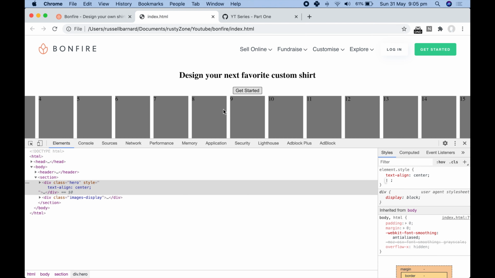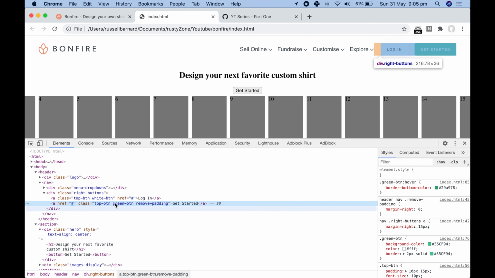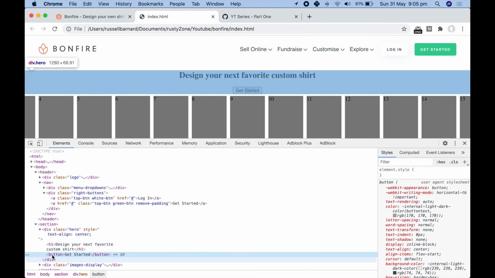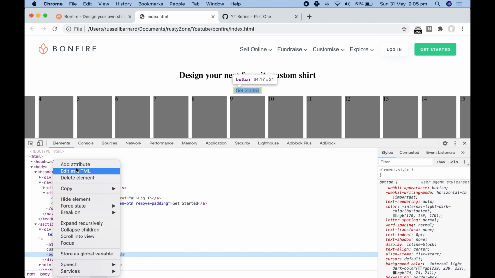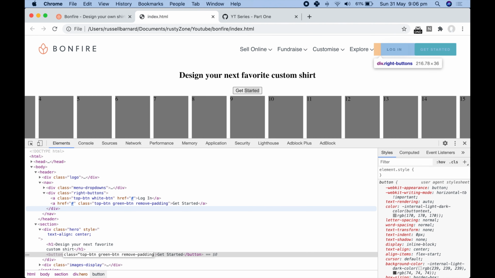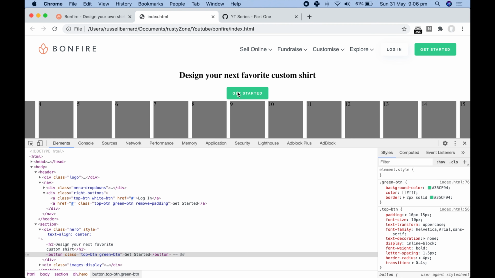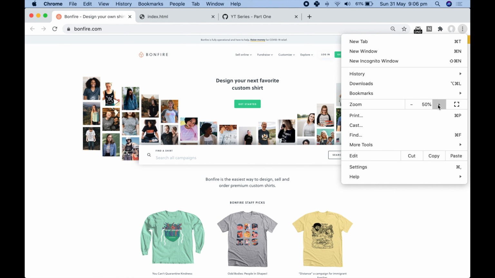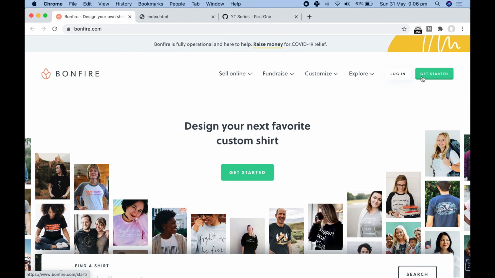So if we look at our CSS, we can see that we have the top button and green button. So if we copy these and apply these to our button, so we can see we have our button down here, and if we just go to add attribute and class, get rid of this padding, we can see this is now styled like this, but we want it to be quite a bit bigger. So if we zoom back in to 100%, we can see that this button is quite a bit larger than the other one. So the font size is slightly larger and it's a little bit taller as well.